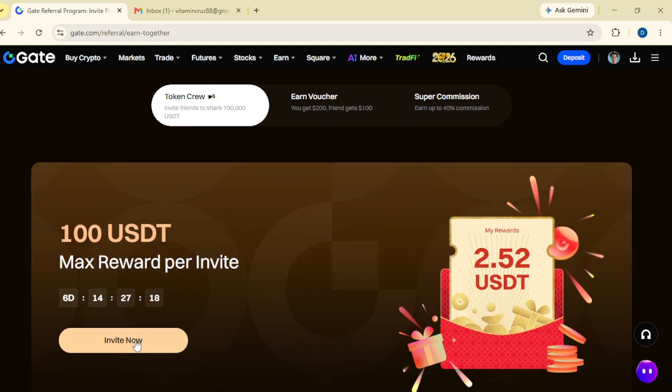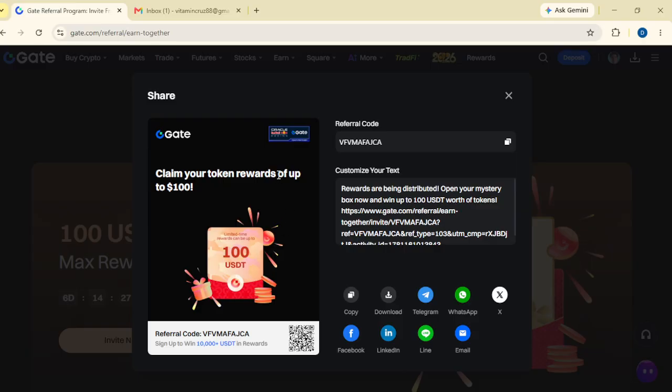Your referral code is a short combination of letters and numbers, while your referral link automatically includes the code so new users can register through it.